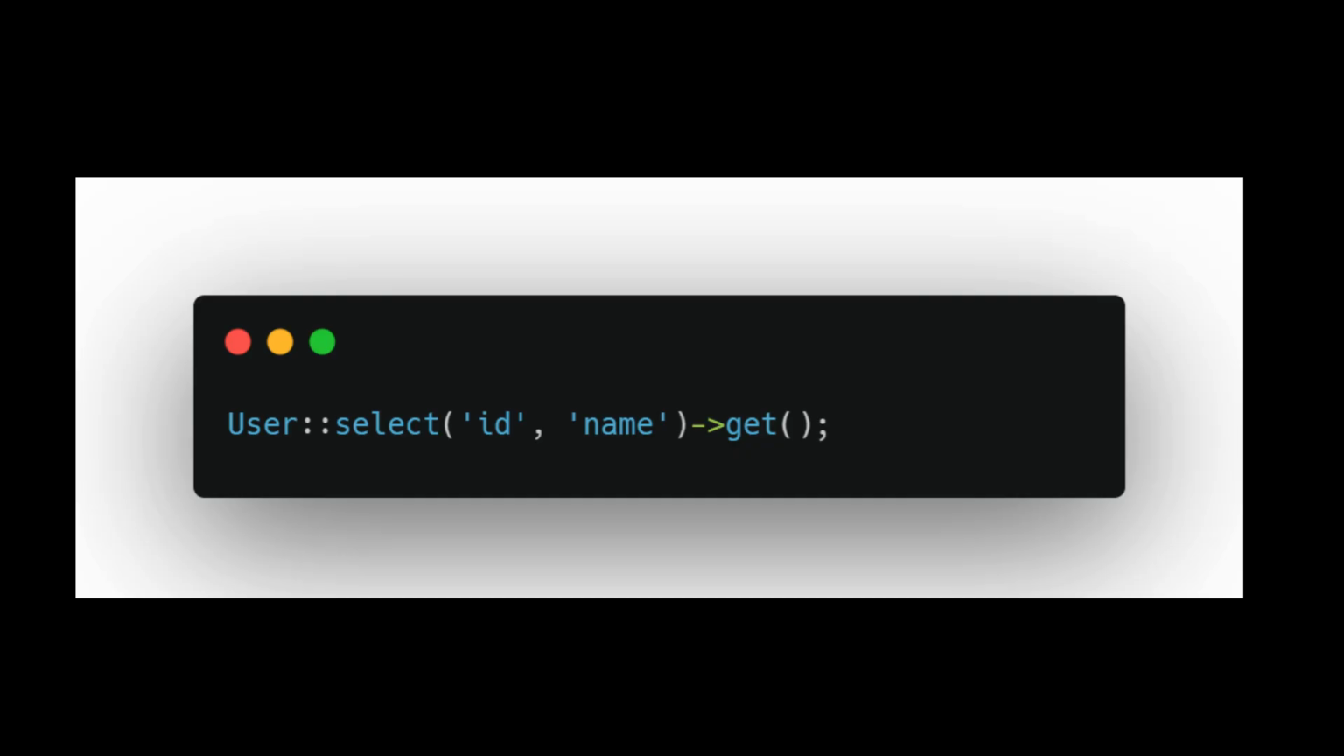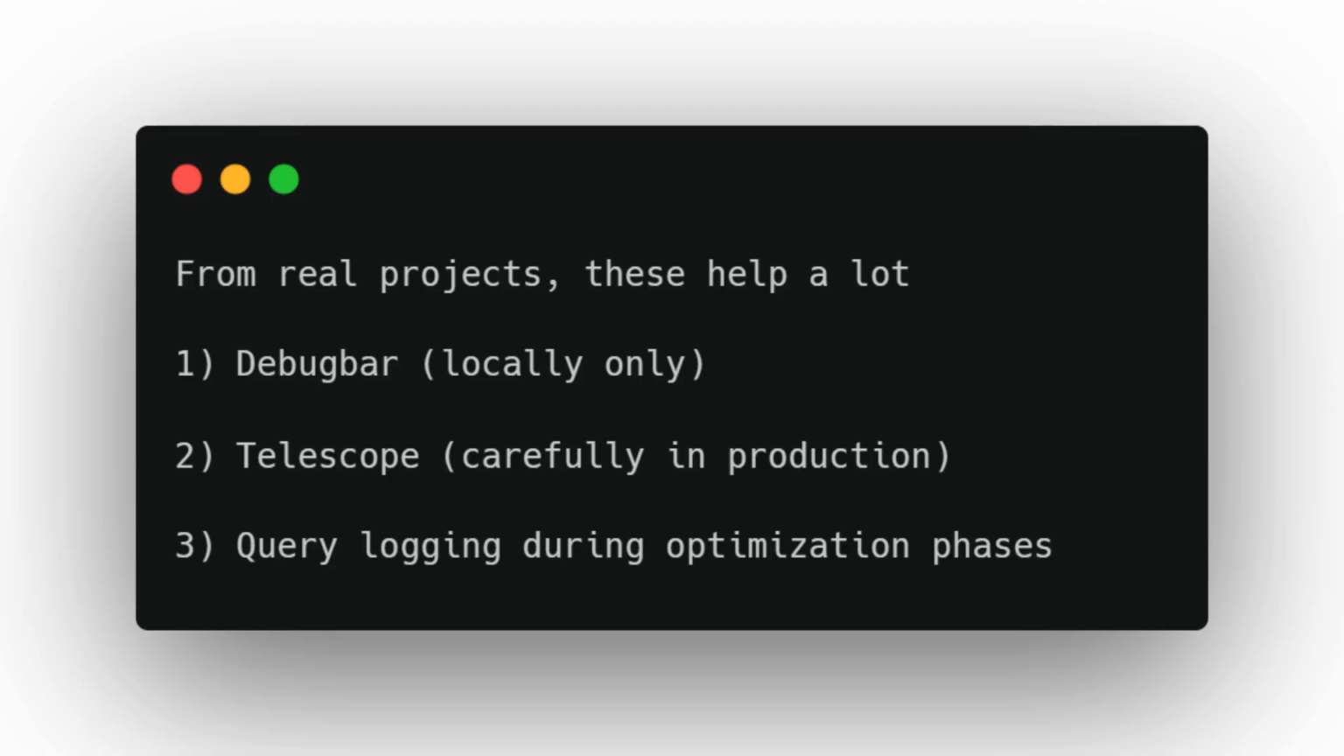And another thing I want to share with you is use Laravel tools properly. From real projects, these help you a lot, like Debugbar, Telescope, and query logging during optimization phases. But remember, tools show problems, experience fixes them.